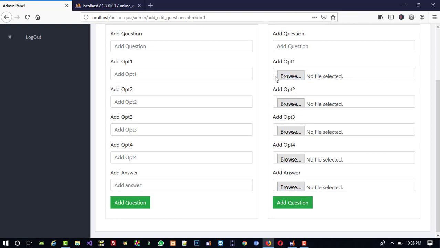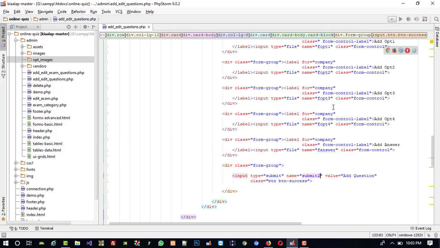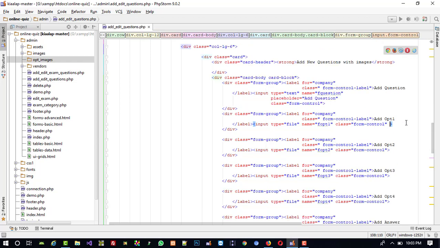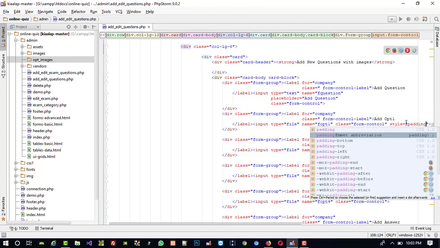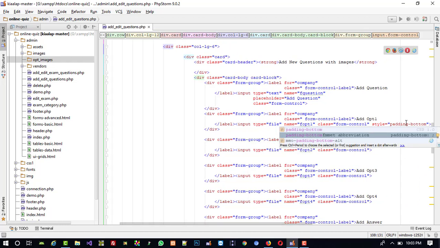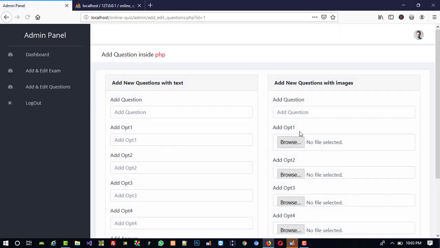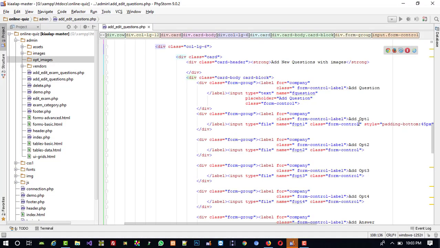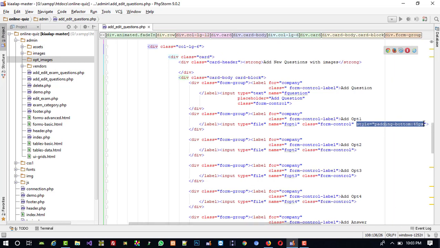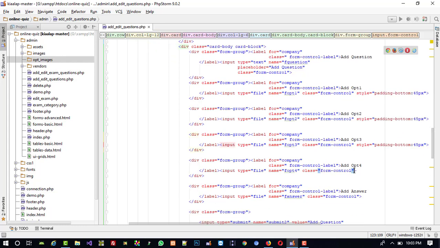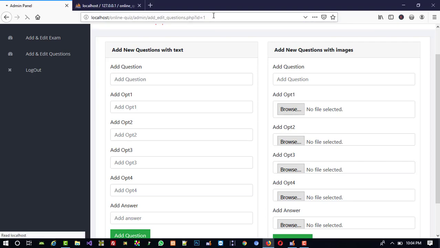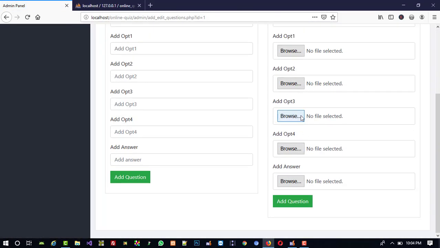Now you can see this border here looks good, meaning we are getting space here, but here we are not getting space, so we need to add space over there. Padding bottom 45 pixel, and now you can see this looks good. So I am going to copy this style and paste here. Paste. Yeah, so everywhere you can see proper spaces now.